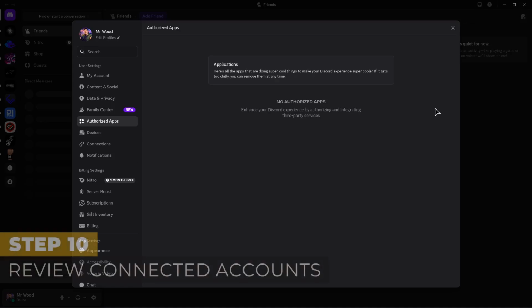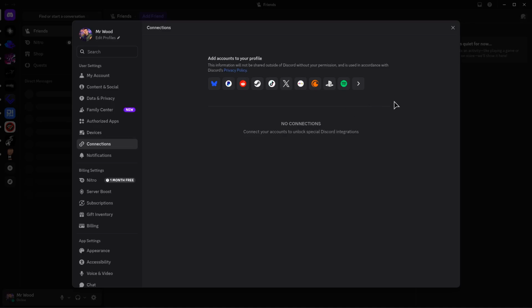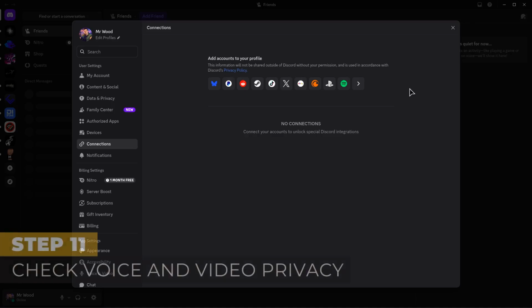Step 10, we're going to review connected accounts. Now, I want you to go to the menu at the left-hand side and scroll down to connections. This is where Discord can link to accounts like Steam, Twitch, YouTube, Spotify, Xbox. You get the picture. These connections can reveal more about you than you think, and they can expose usernames, platforms, and online habits. So, review each connected account, and if you do not need it, disconnect it. And if there is an option to display it publicly on your profile, turn that off unless you actually want people to see it.